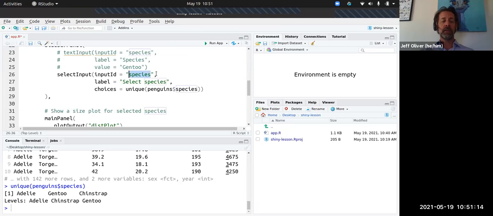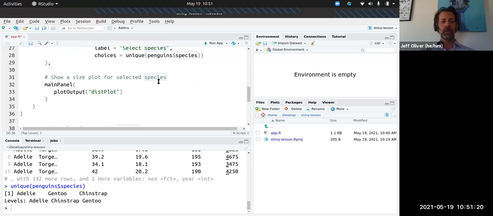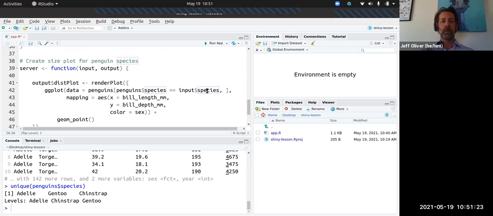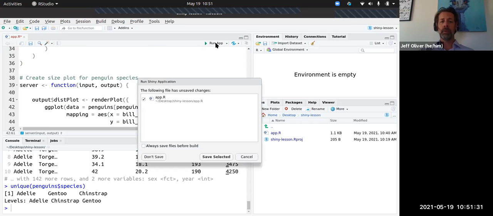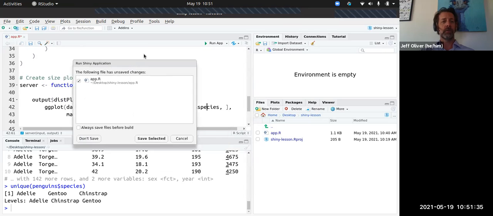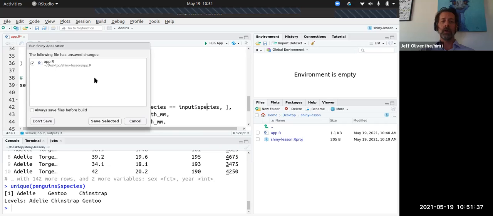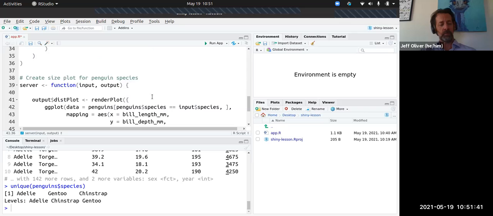Because again, this species, whatever word we put in here, is going to be used in our server section down here, so it's got to match exactly. So I'm going to run my app. And it's got unsaved changes. This is one of the things that Shiny in RStudio is telling me. It's like, well, you don't have everything saved, so I'm going to cancel. I'm going to go ahead and save my file.